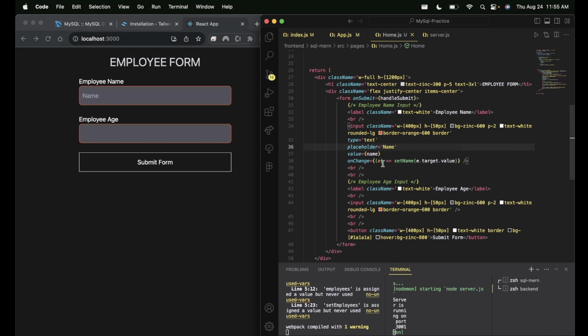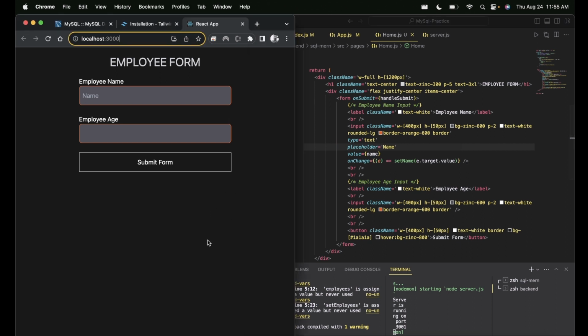So what we're saying here pretty much is we are taking the name, and on submit, when the user hits submit form, we want it to go from here to our database. So we're grabbing it. That's why we're using the e.target.value to grab whatever's in the input and bring it to our schema or database.